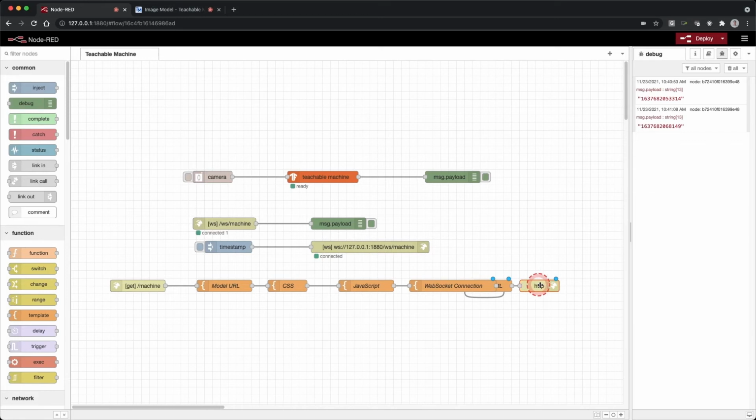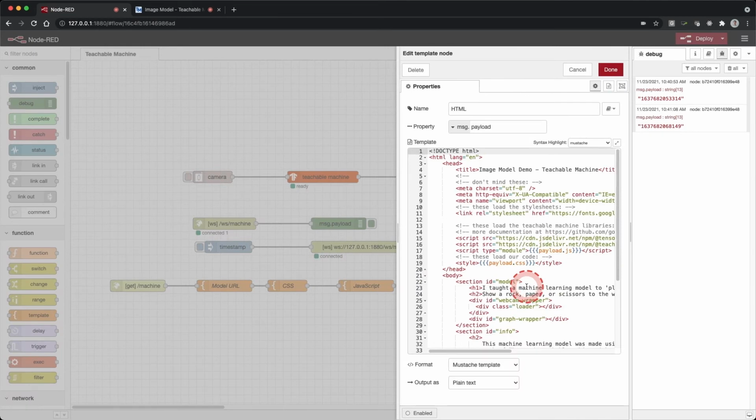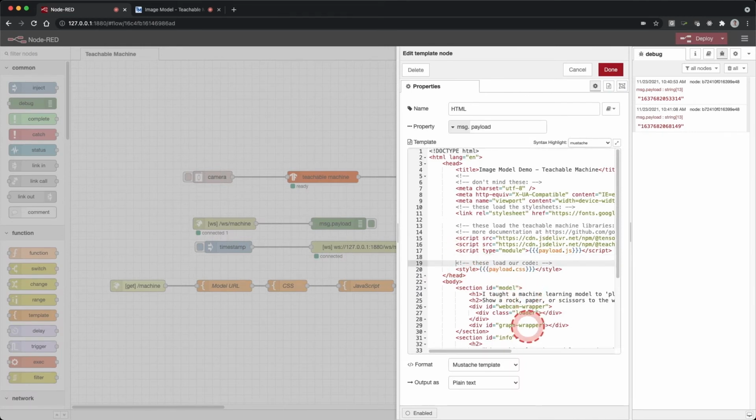We need to update the HTML function to load our new WebSocket connection information. Double-click the HTML function and add an opening script tag, triple open curly braces, payload.websocket, triple close curly braces, and a closing script tag on line 18 after we load the payload.js. You may have noticed that I use 3 curly braces. 3 curly braces tells Mustache not to use escape characters, so it will load all the characters as they appear in our template. Click Done.